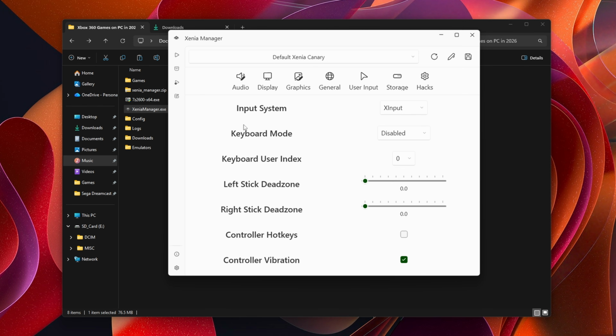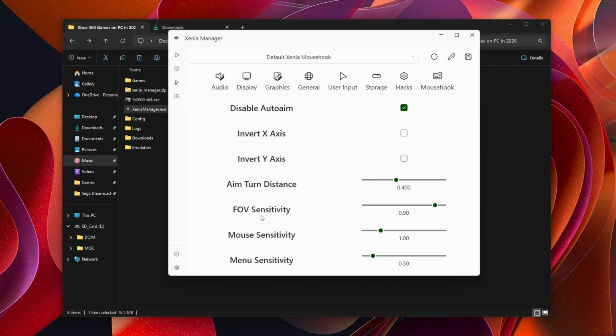We can enable that. If you do want to use a keyboard, you can feel free to go over to the mouse hook in a moment. However, just keep in mind, make sure to save your settings before switching between tabs, as otherwise you will lose any settings that you have saved up here. Here underneath mouse hook, we have some additional options that you can feel free to change, specifically the mouse sensitivity and the FOV sensitivity are two things you might want to take a look at. The rest you can leave as default.